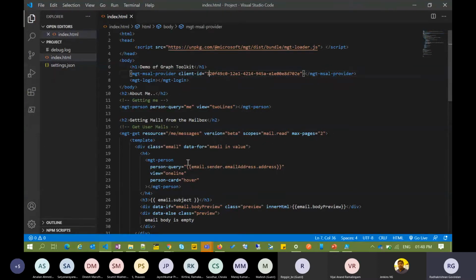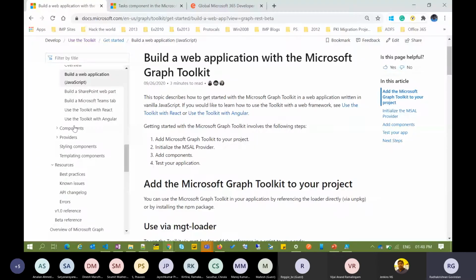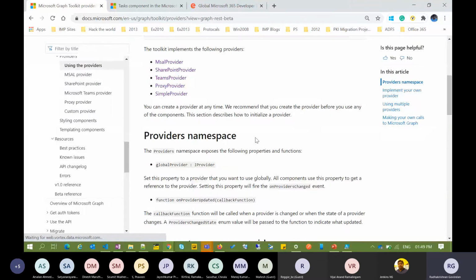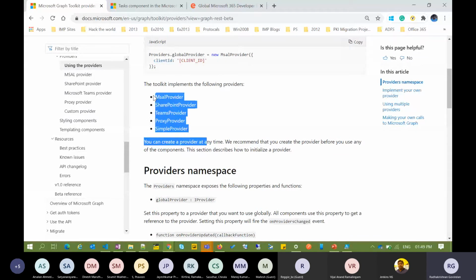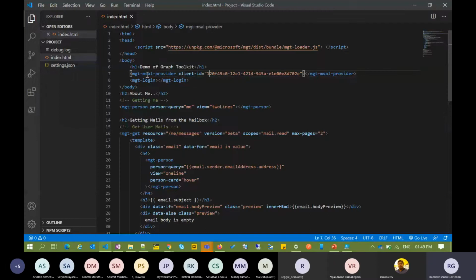If you have SharePoint, there is a SharePoint provider which you can connect to, and you can use that to run SharePoint-based queries and do activities under it. So there are different types of providers you can use with the Graph Toolkit. It supports all these major versions, right? For this testing purpose, I'm using the MSAL provider.